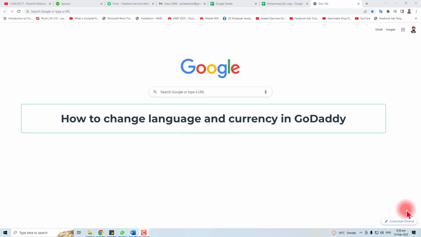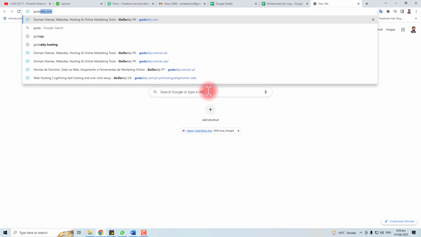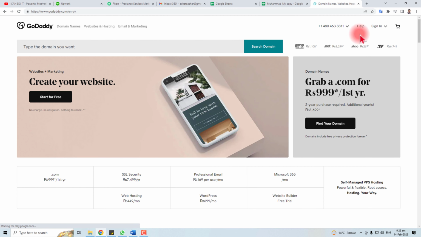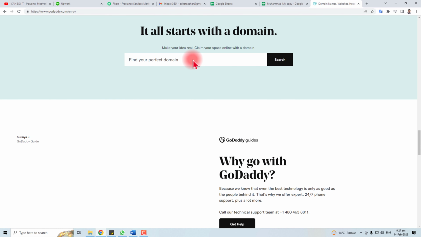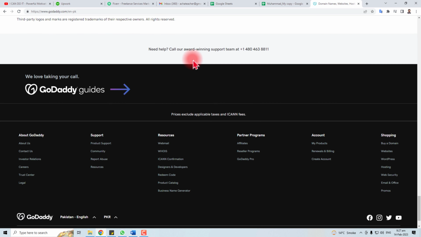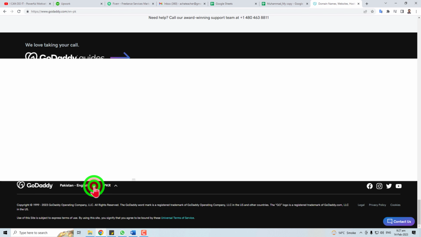In this tutorial, I'm gonna teach you how to change the language and currency in your GoDaddy website. Let's come to the computer screen, and here you have to type GoDaddy.com. Here is the website, and you have to scroll down, and at the end you will find both fields. Here is the currency and here is the language.